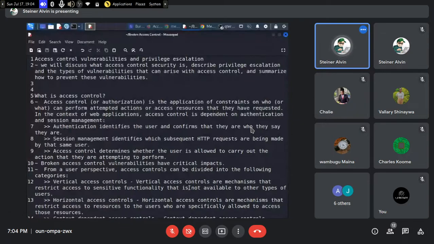So, what is access control? Access control, or access authorization, is the application of constraints on who or what can perform attempted actions or access resources that they have requested. In the context of web applications, access control is dependent on authentication and session management.